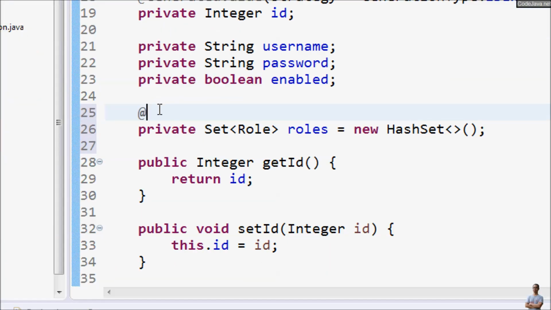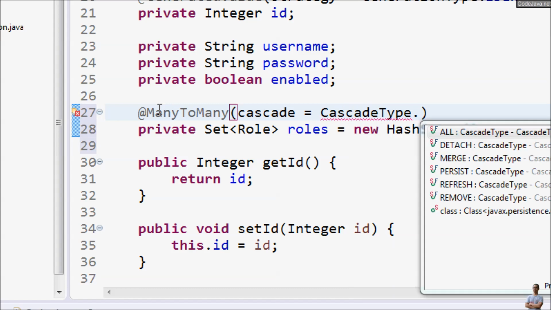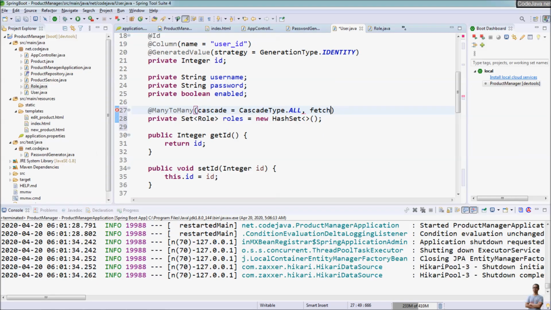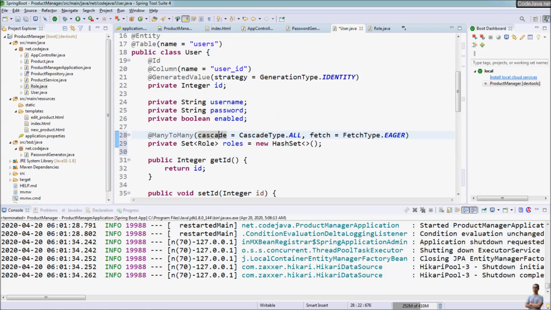And here we use many to many annotation with cascade type all, and fetch type is eager. So when the user object is loaded, the associated rows will be loaded as well.